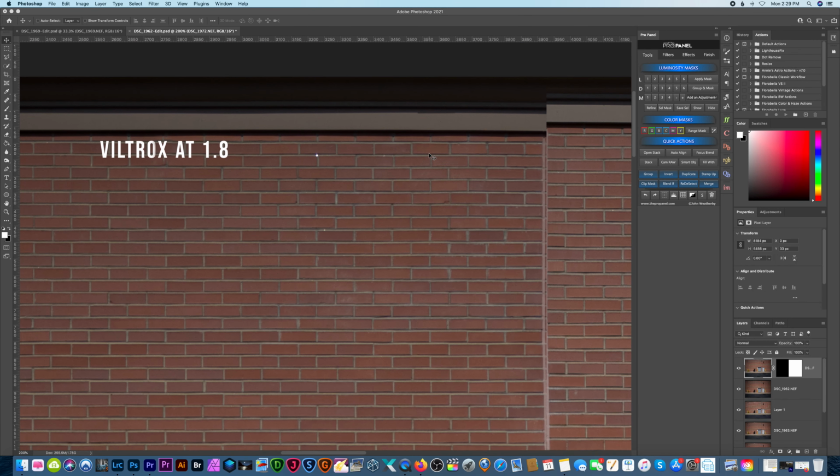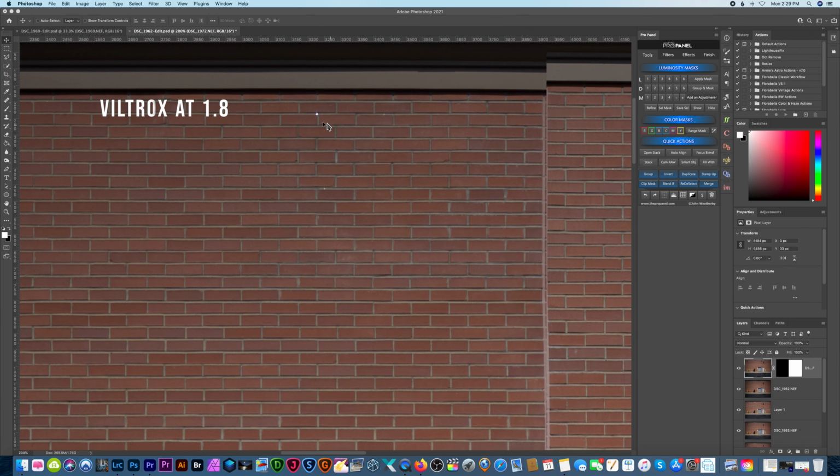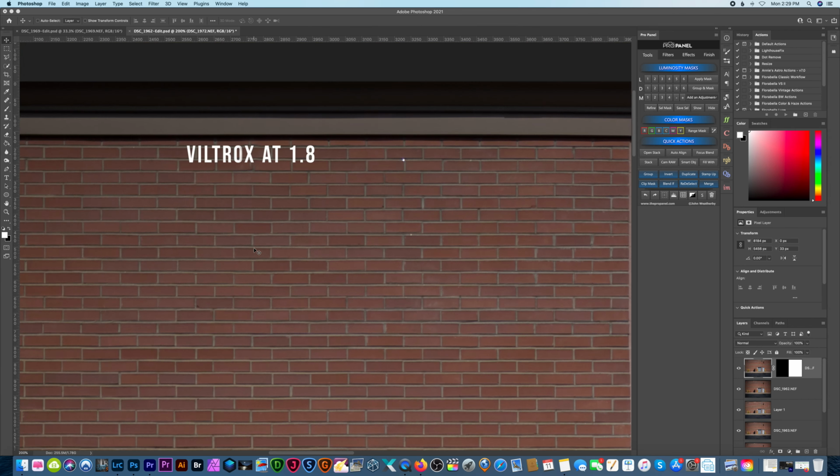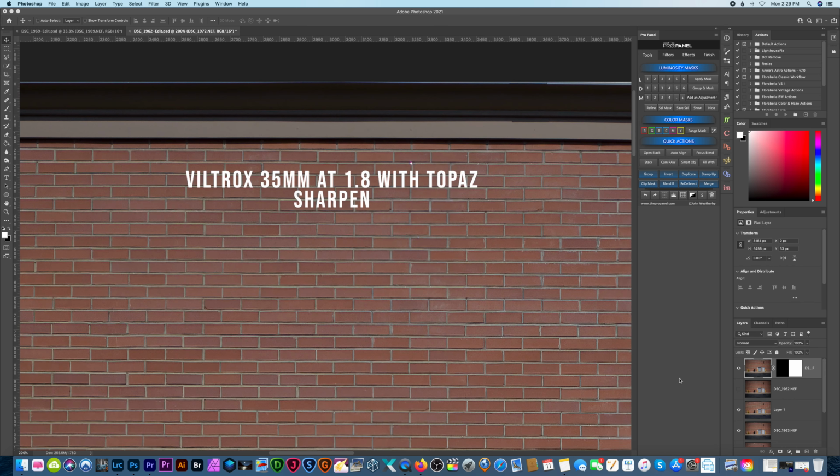Now there is another workaround that I want to tell you guys. If you want to bring some sharpness back into this image with that money savings that you have, you could actually buy a program. Topaz Sharpen AI does a fantastic job sharpening images, and I actually took this same shot right here at 1.8 and ran it through Topaz just to see the difference. So I'm going to show you guys that next.